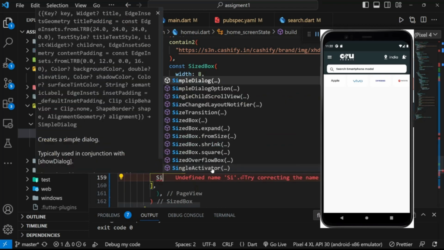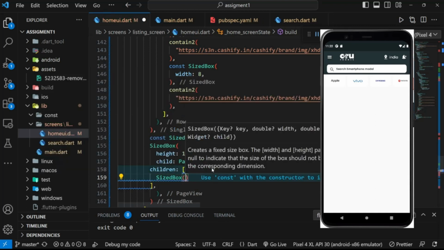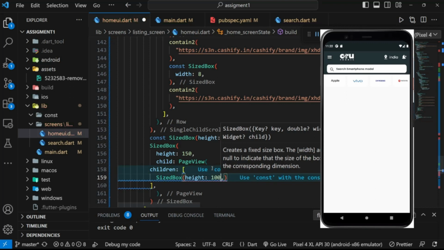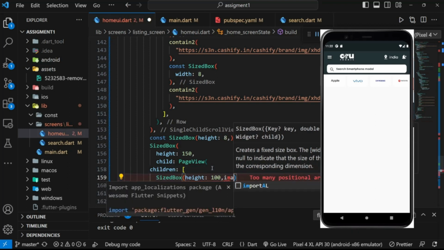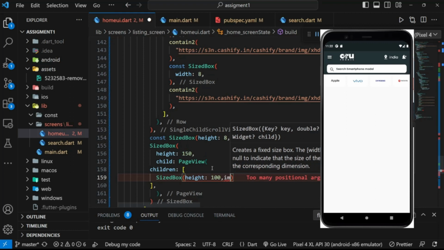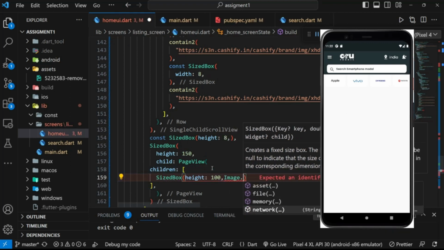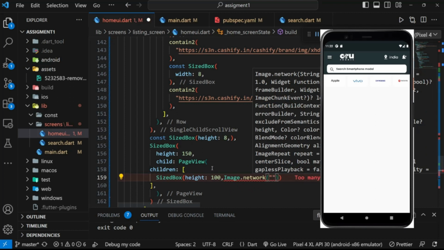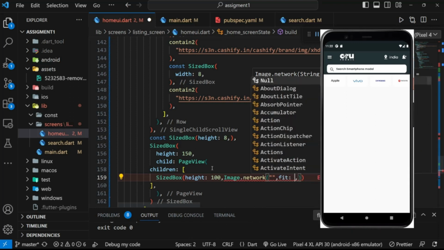So inside the page view, I want the children, which will be a size box of height 100, and inside which I want Image.network, and for fit I want cover.